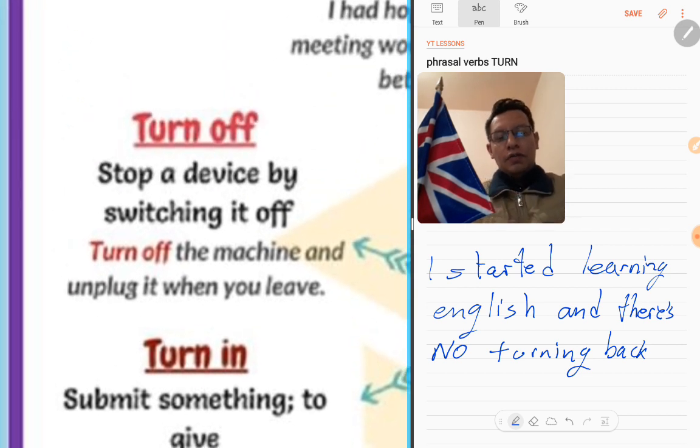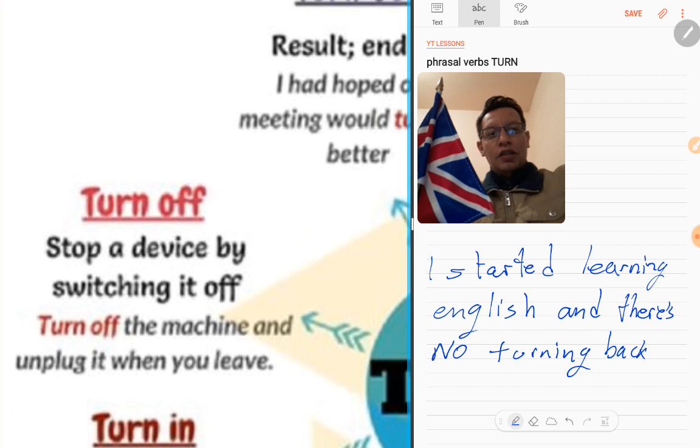So we have another form of a verb which will be turn off. That will be the next one. Turn off, and it means stop a device by switching it off. This is a very common phrasal verb. So you just turn off the TV, turn off the camera, turn off the radio. So you turn off the machine and unplug it when you leave, all right?